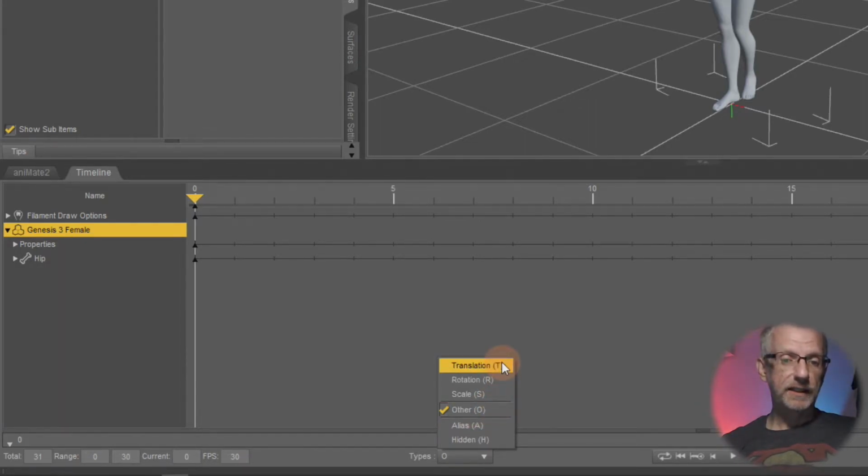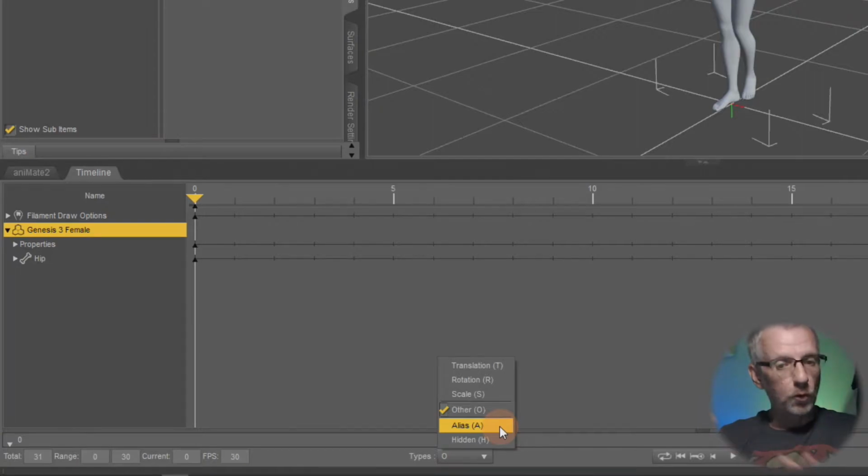You can show those in addition to translation, rotation, and scale, but as I said, we don't really want to deal with those, so I can disable them and just leave other. There's other things here, aliases and hidden properties, so those can also be shown. Thankfully, we don't need to do that yet, but if you ever wanted something that animates that isn't shown by default, try alias and hidden. It might show up then.